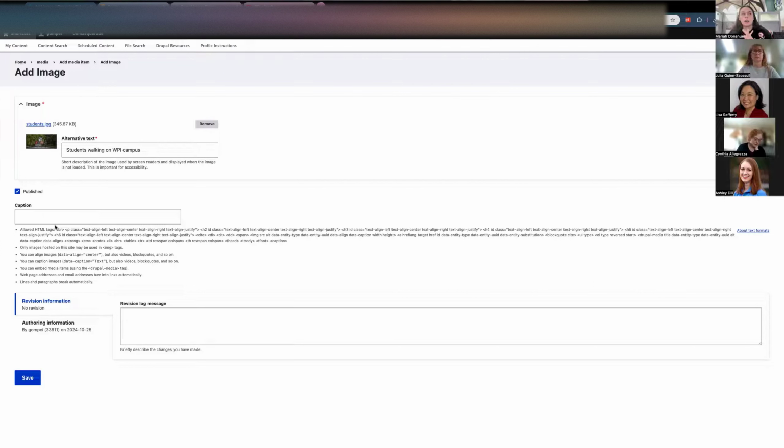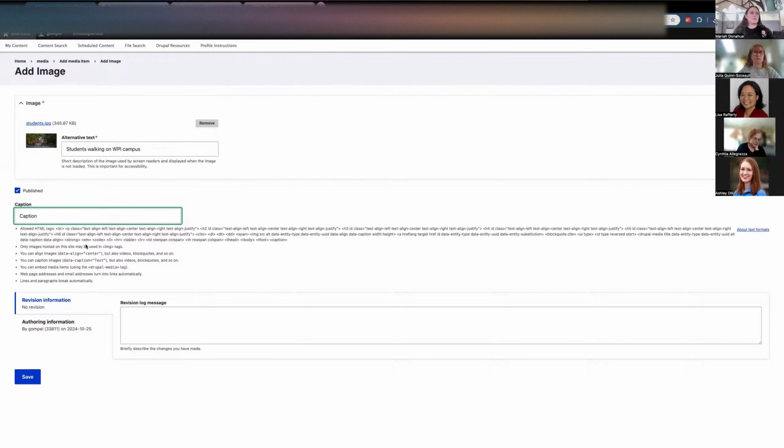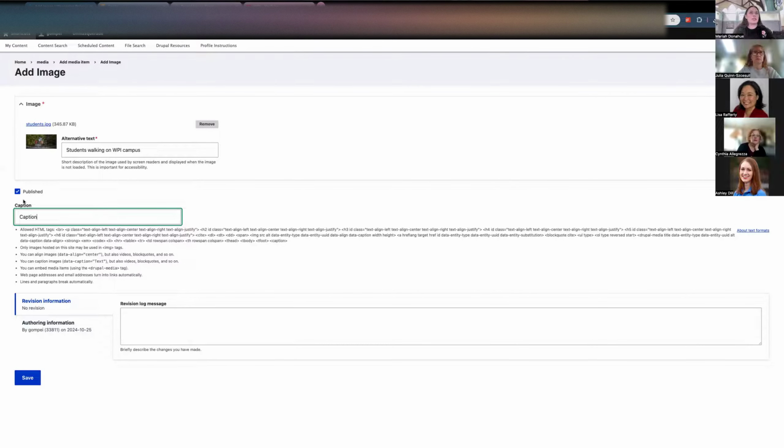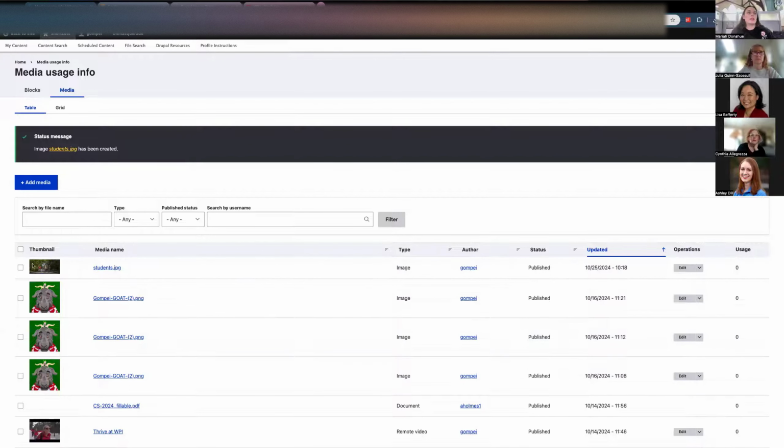So this is completely optional if you want a caption to be displayed underneath your image on your web page, or you can leave it blank. For demonstration, I'll add a caption here. And now that this is all set and publish is checked off by default, I'll click Save. Now you can see that the image is uploaded to the Drupal Media library.